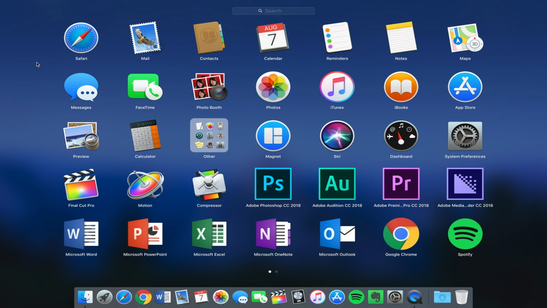So Compressor is for Final Cut Pro, Media Encoder is for Premiere Pro. So it's an external program so you could render out your videos. Then I have the Microsoft Office suite. Well, I don't think it's the whole thing, but oh well.